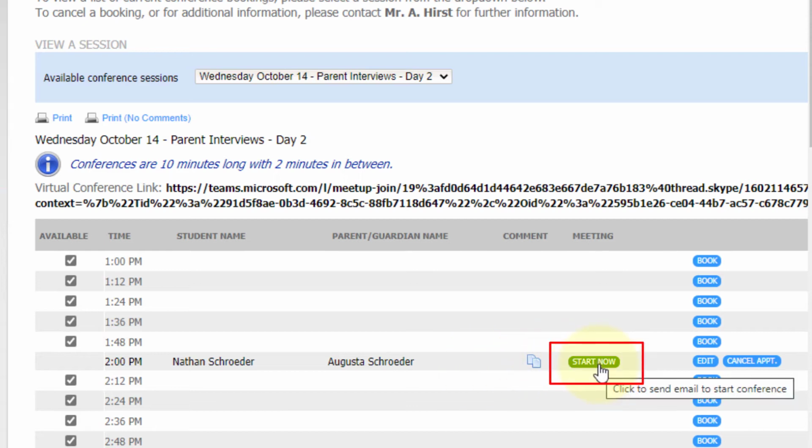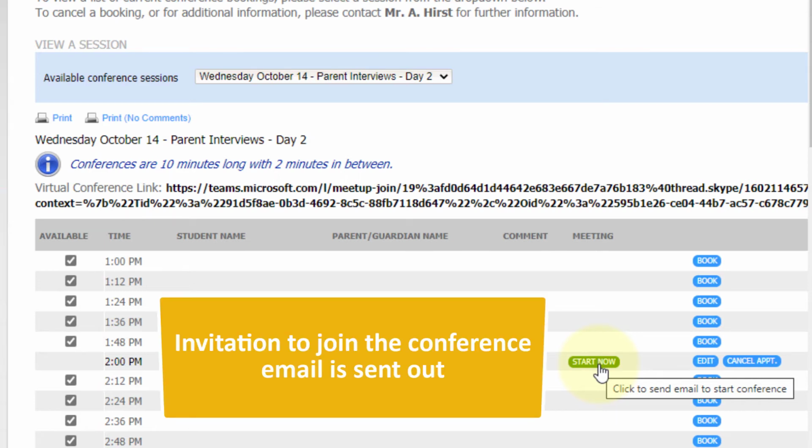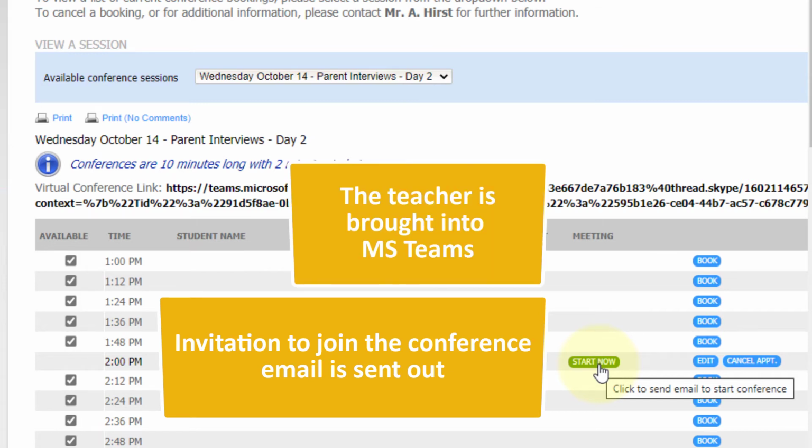When they do that, two things will happen. The first thing is that the system will send the parent another email. That email will invite them to join the conference, and that'll happen almost instantly. The second thing that will happen is that the teacher will be brought into the Teams environment and brought into the virtual conference meeting space.